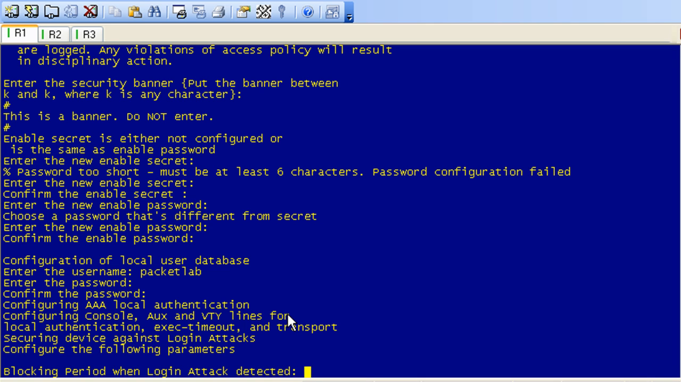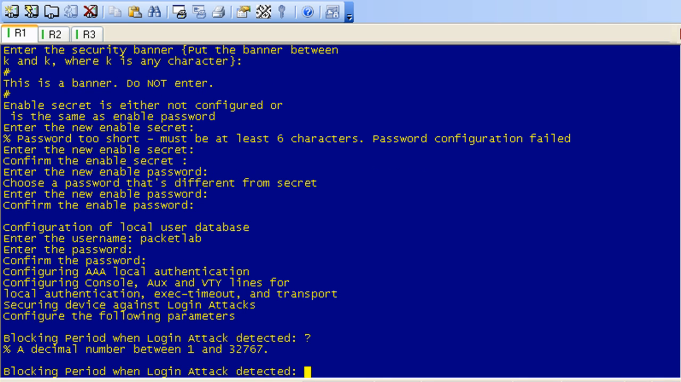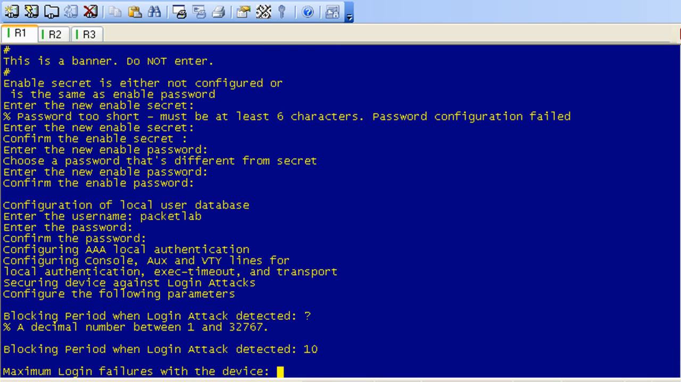Blocking period for when login attack detected. This is one of those cases where if you're not familiar with the login blocking function, and I have some videos on that that go through that in detail, definitely check those out. But you get to this and be like, what the hell is it asking? And so you issue your question mark and say, oh, it'll tell me what's going on. No, all it's telling you is what it wants in response. You have to give it something. You have to give it a decimal. Like I said, I'm not going to go into explaining login blocking here.